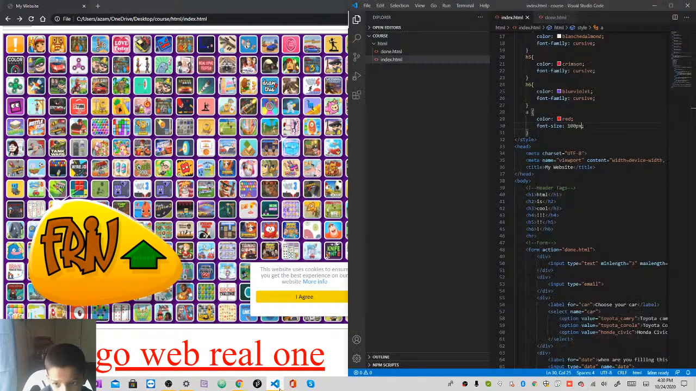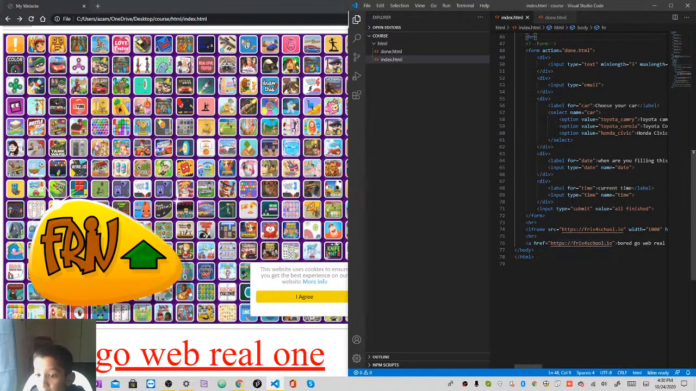So I want to open up VS Code and go right here. And if you guys want to download VS Code, the link is in the description box below.